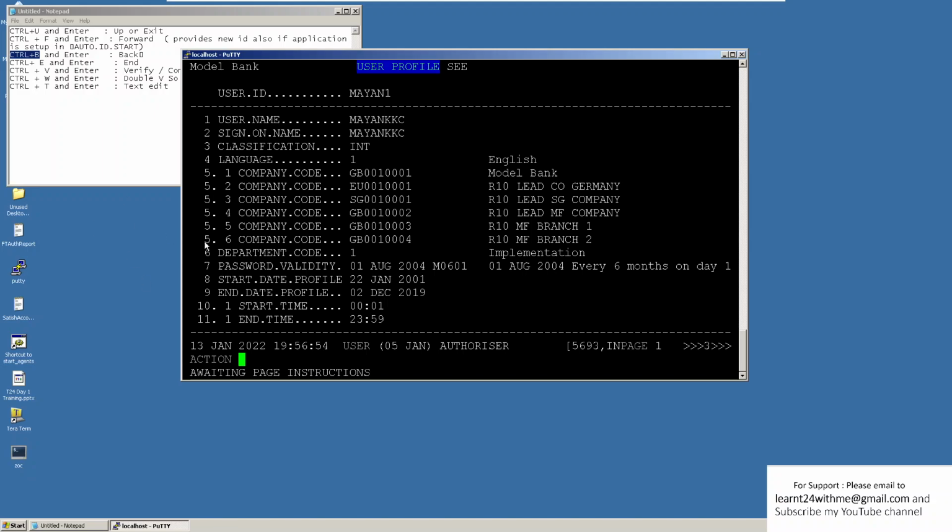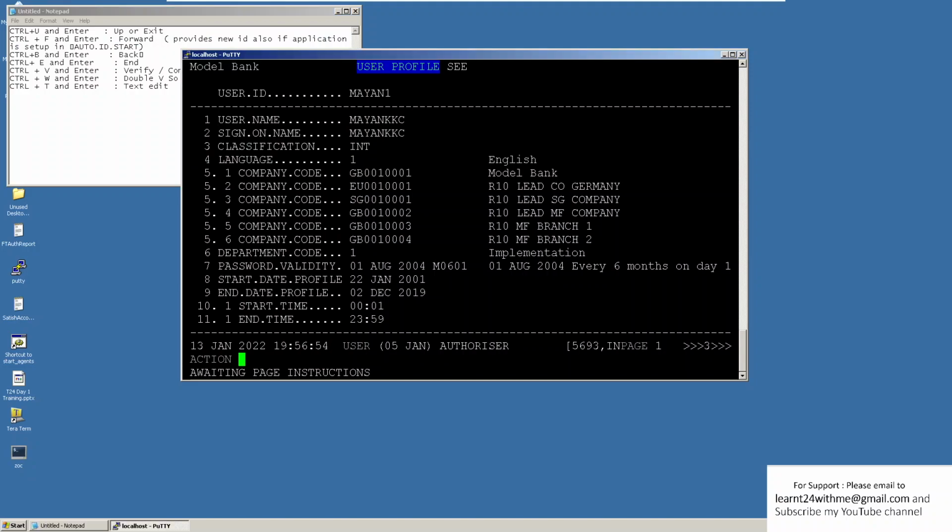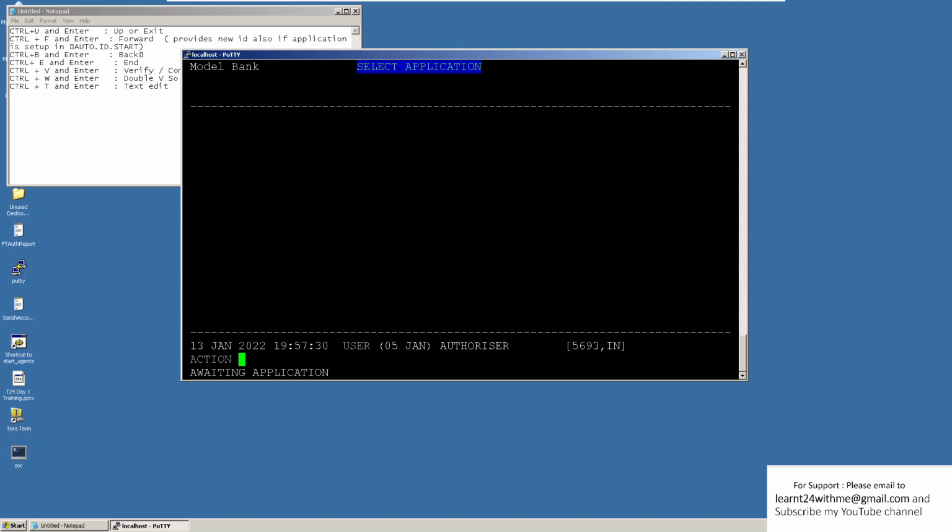Another thing, why Control F is important. If you note here, it provides a new ID also if the application is set up in Auto ID Start. Some applications we have, like customer account, where we are getting an auto generated ID. For example, I will show you. I'm just typing Control U to exit here, and again I will type Control U.